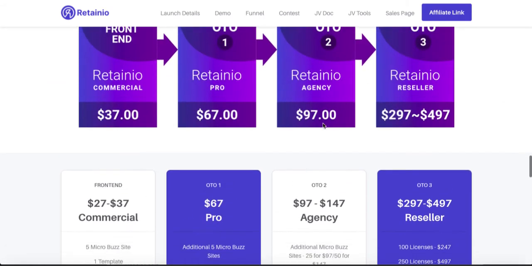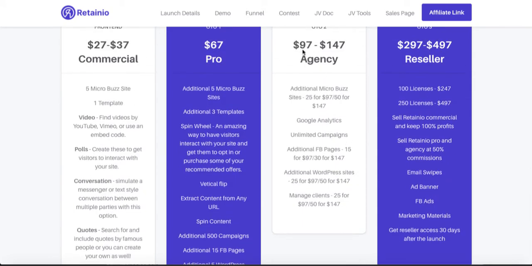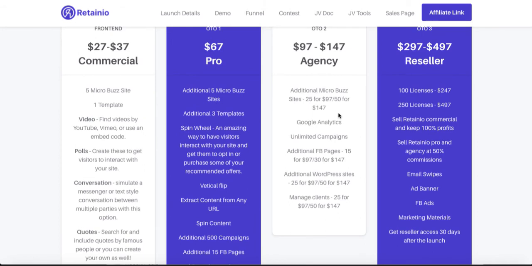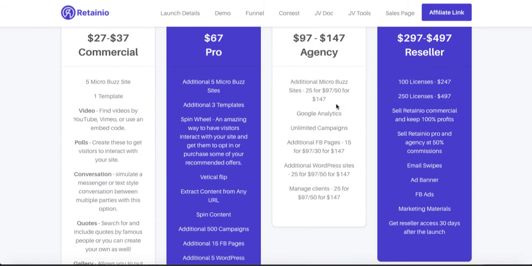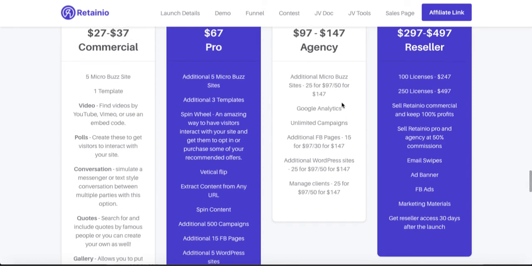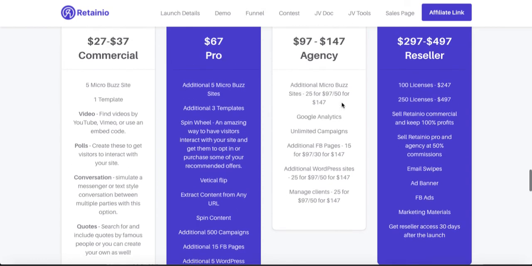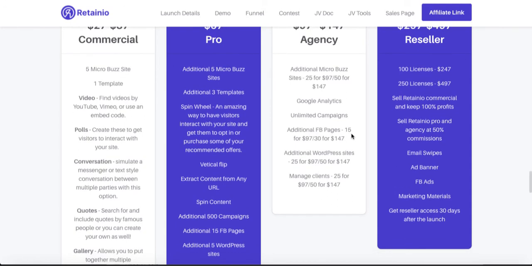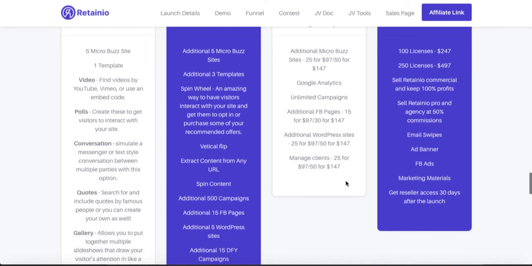The Retainio agency is $97 to $147. You get additional micro buzz sites, 25. Oh, I see. So it's 25 for $97, 50 for $147. So it's not a downsell. What they're probably going to do is offer you the $147 first, and then it goes down for the 50, then it goes down to the 25. You get Google Analytics, unlimited campaigns, additional Facebook pages, additional WordPress sites, and you can manage client sites.